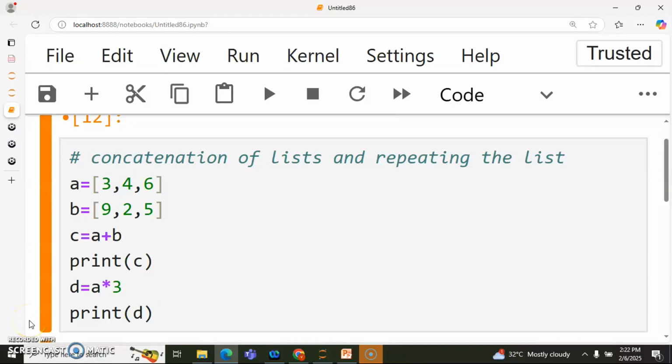Let us see Python code for concatenation of list and repeating the list. So here we have created a list A with the elements 3, 4, 6, and list B with the elements 9 to 5. By having the statement C is equal to A plus B, what does it mean? C will have the elements of A followed by the elements of B. So when you print C, it will print 3, 4, 6, and 9 to 5.